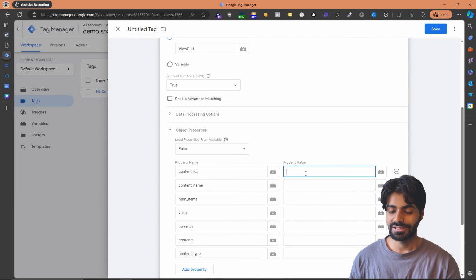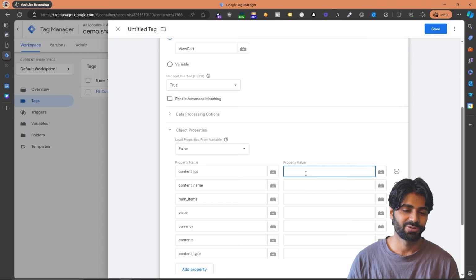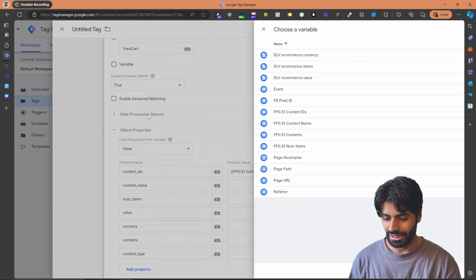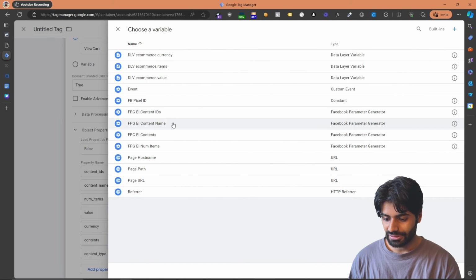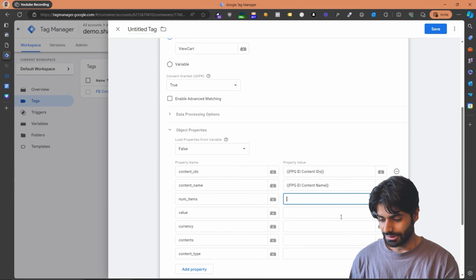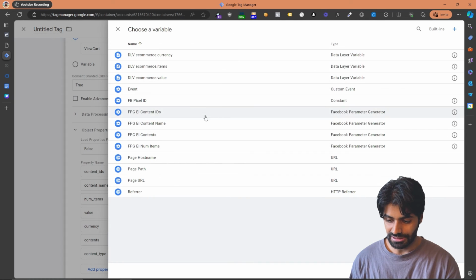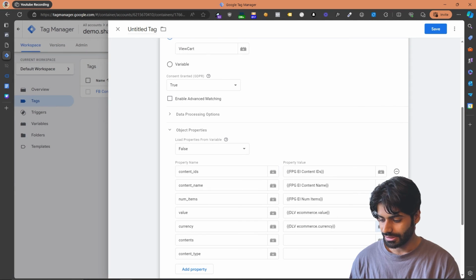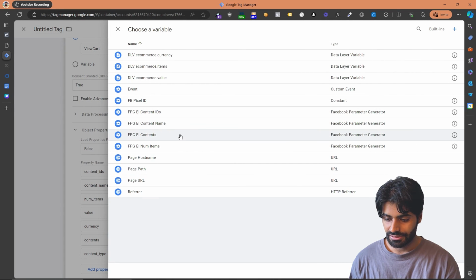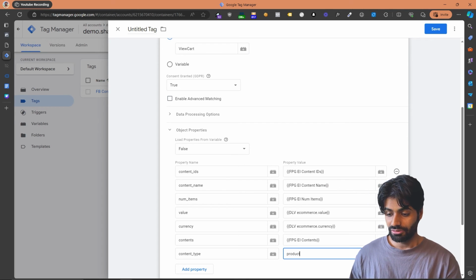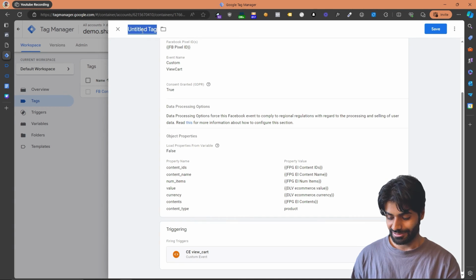Since we have already created the variables for all of these, we can just refer back to them. So let's just select content_ids. Let's select content_name. We have value under ecommerce.value. Oops, value is right here. First we have to select num items. Then we have currency under ecommerce.currency. We have contents under here. And then the content type is product. Great, we have added all the variables that we needed.